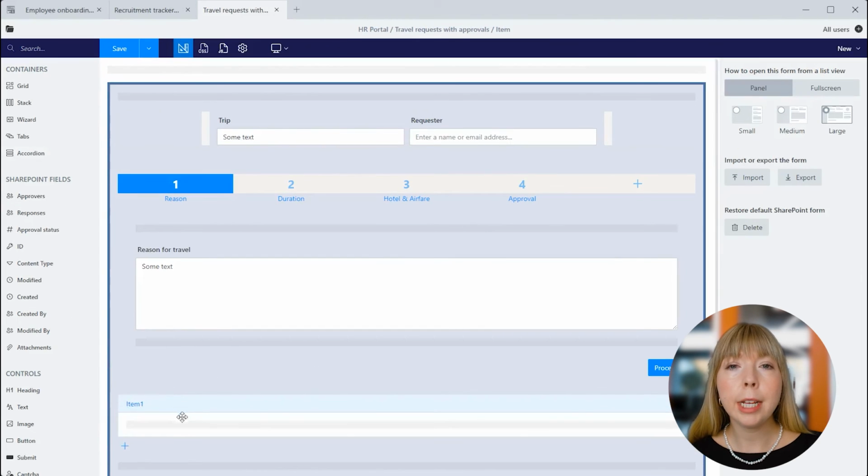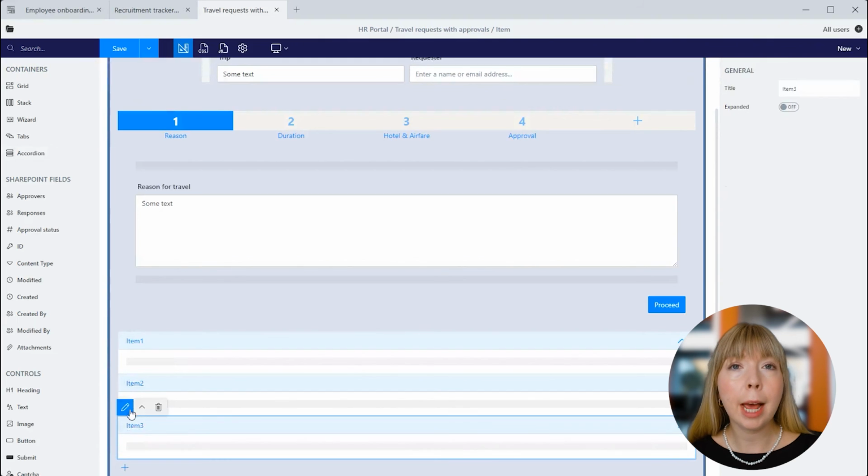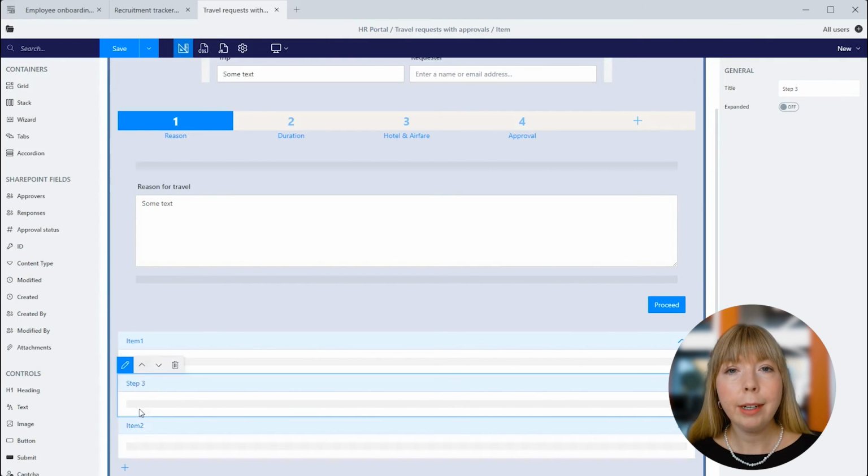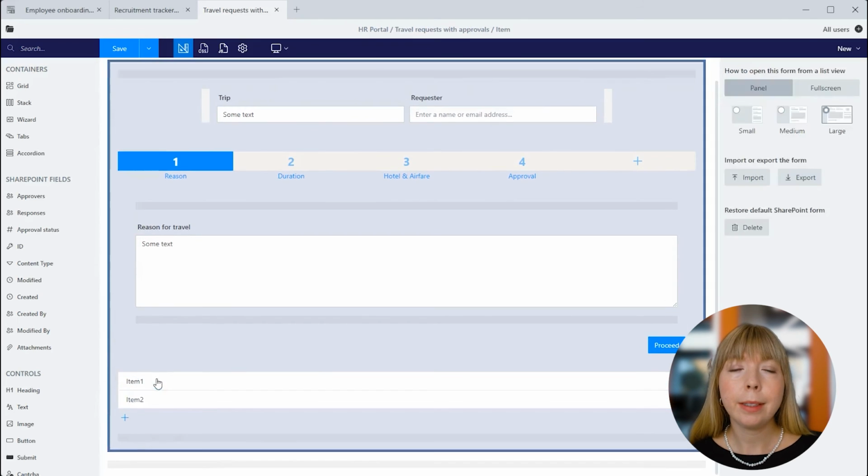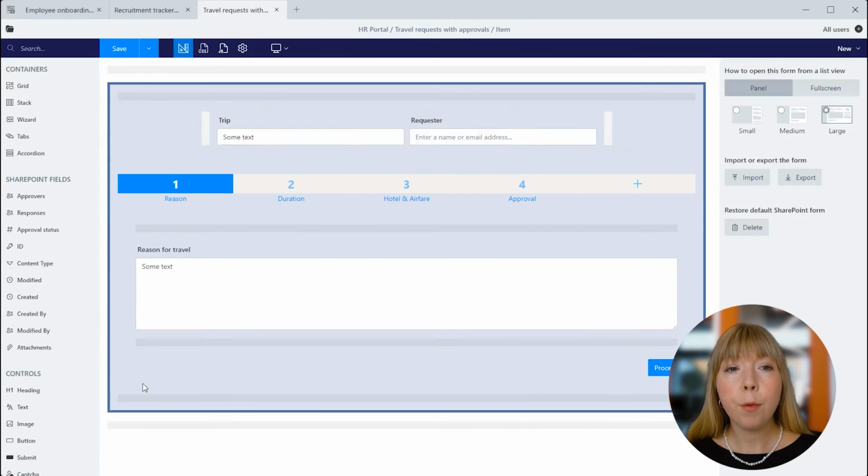It helps organize form content within horizontally collapsible panels. And of course, you can add as many panels as you need, and you can change the name of each panel and its placement. So let's save our form and check it in SharePoint.